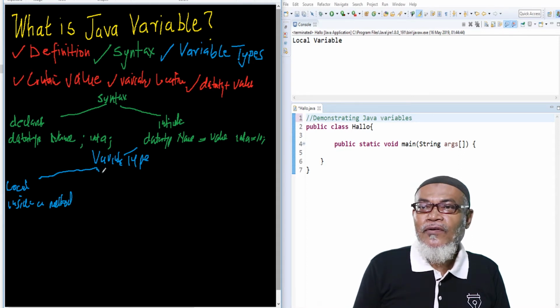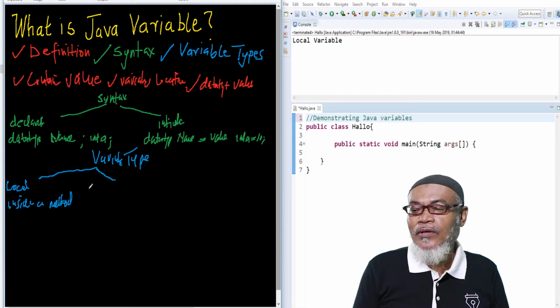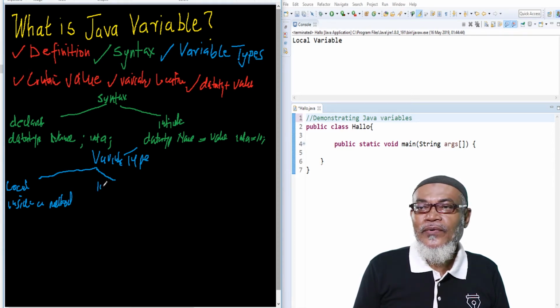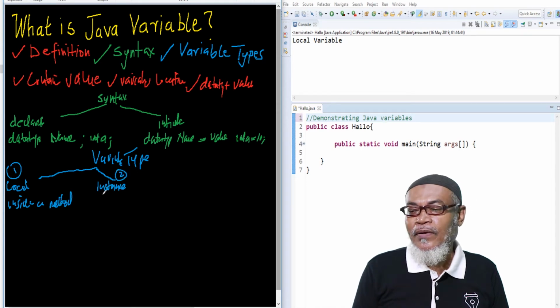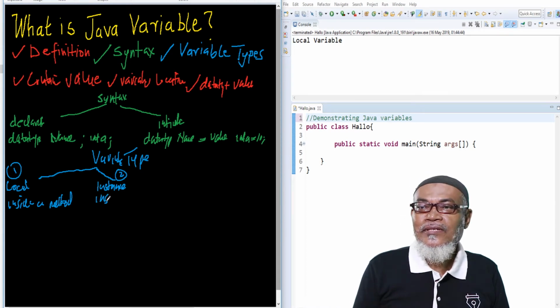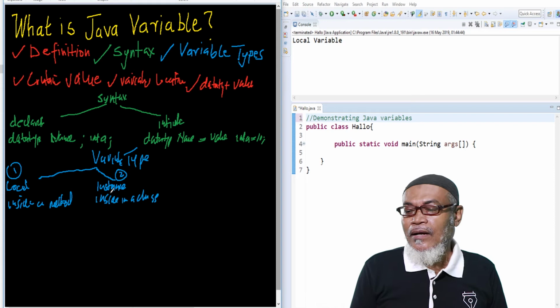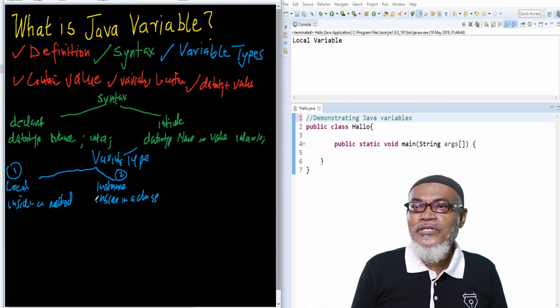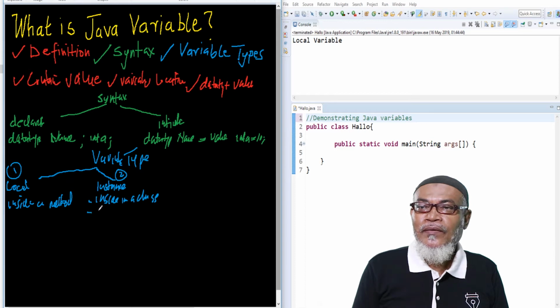Then we have the second type, which we call the instance variable. So the first type is called a local variable, and the second type is called the instance variable. An instance variable is a variable that is declared inside a class, but it should be outside a method, and it should not have the word static.